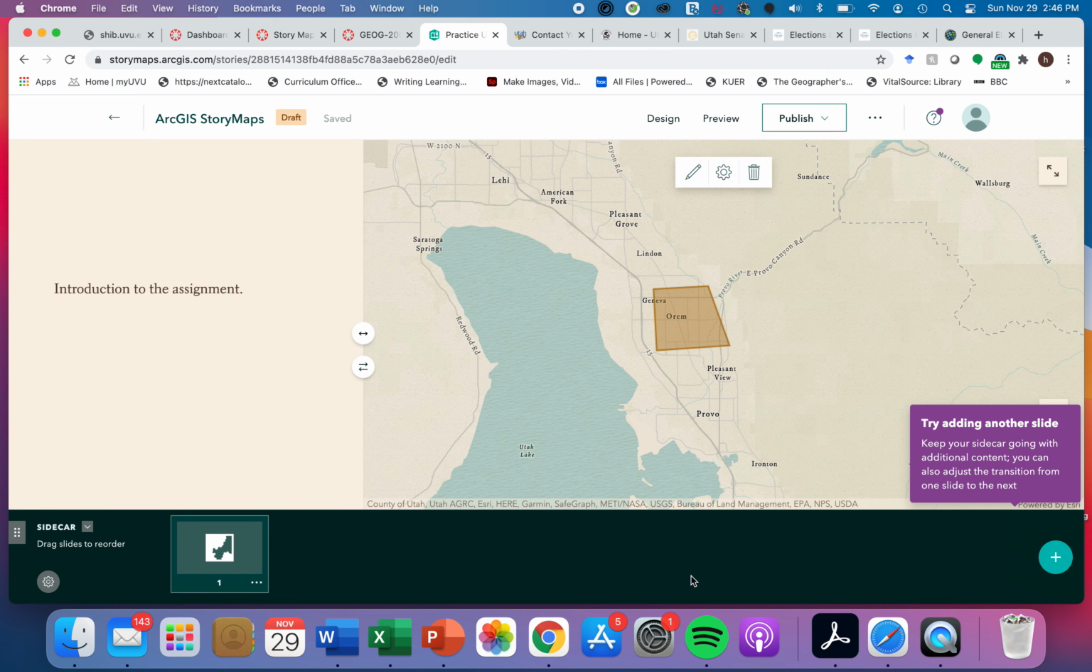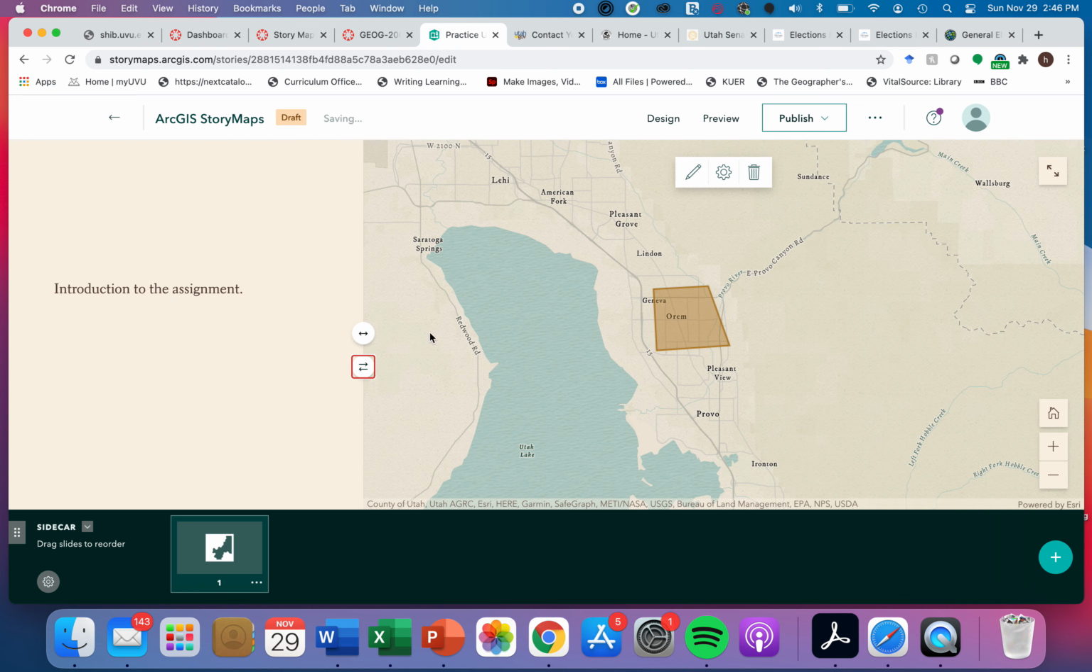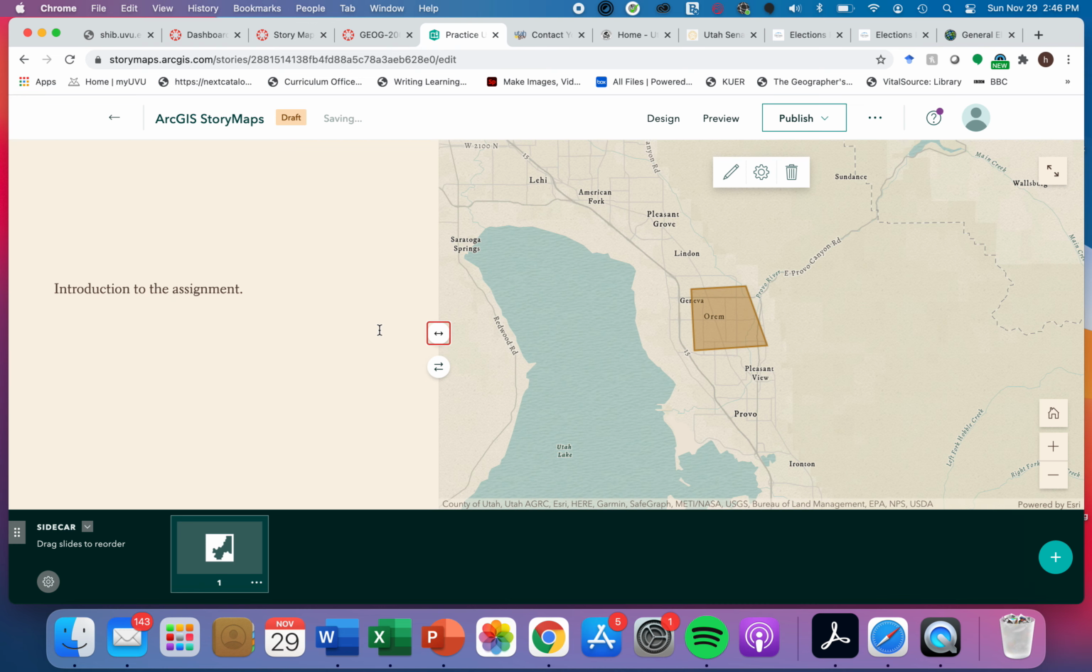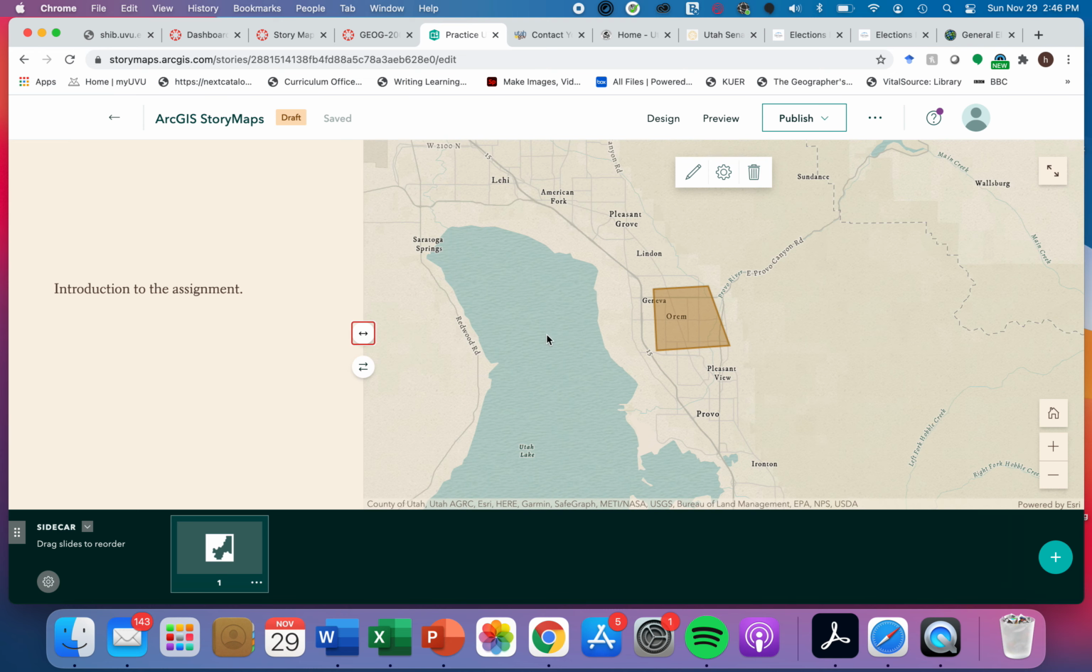Okay, so the next thing, if you want to have your map over on this side and your text over here. I don't know why it keeps saying that, but it saves, I promise. Or if you want a larger text area and a smaller map, those are all choices you can make. Then you'll see down here that this is your slide.